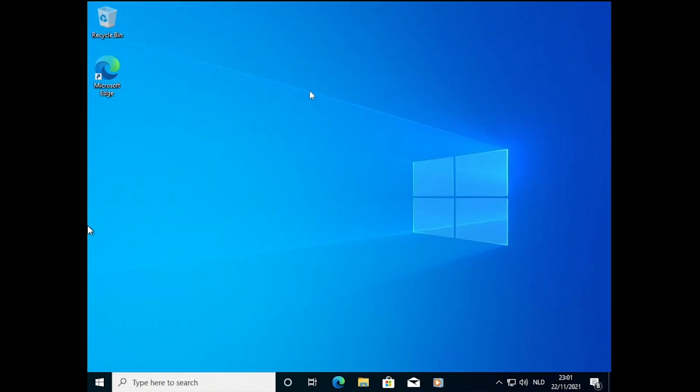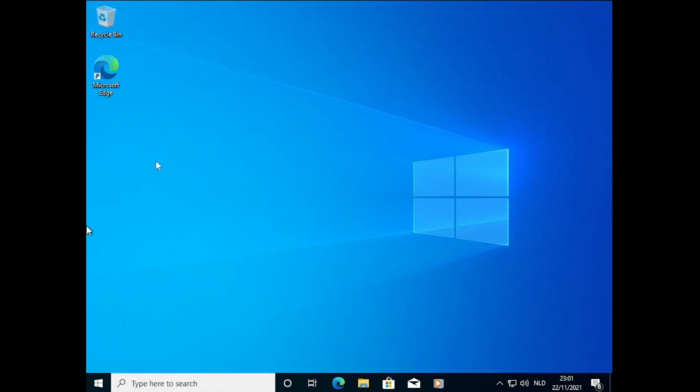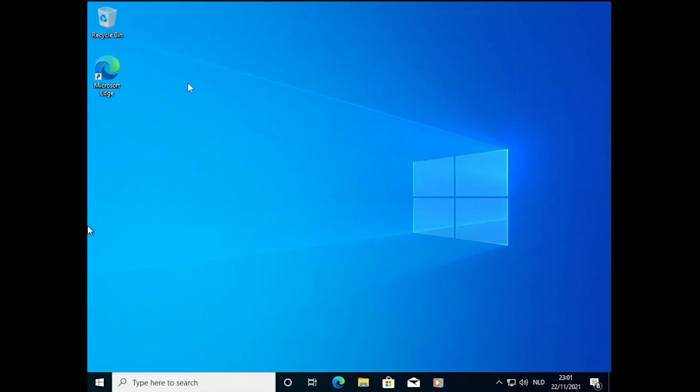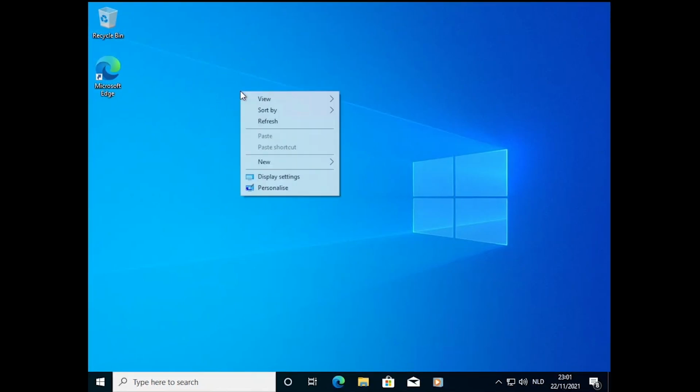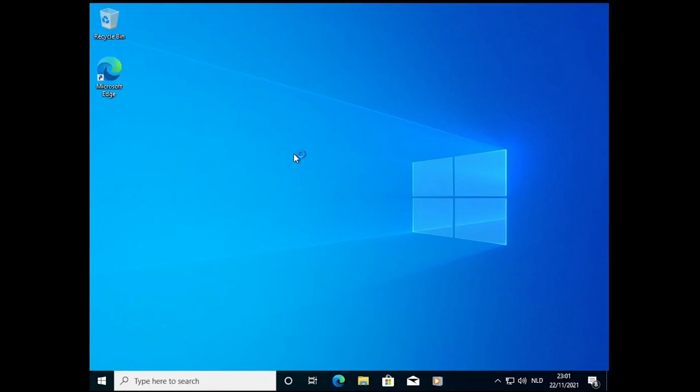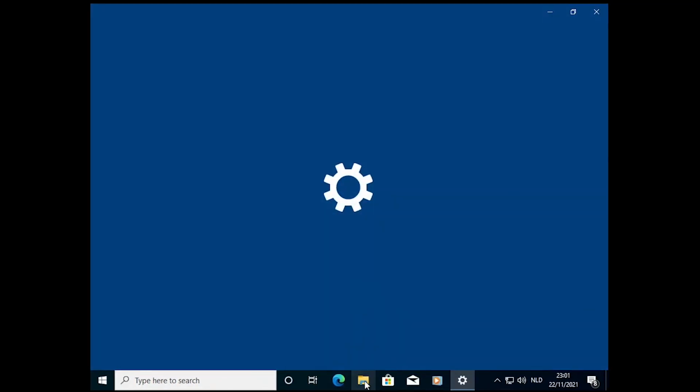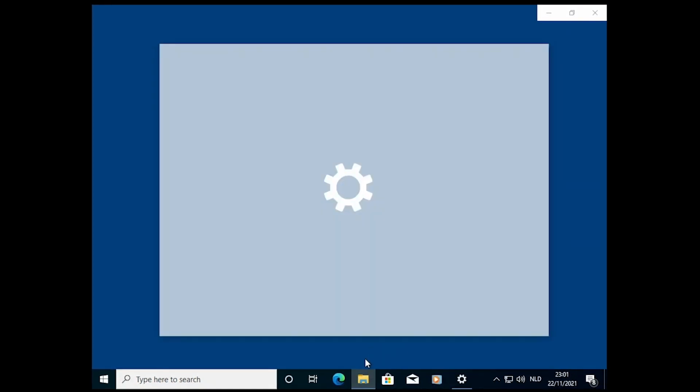So here we go. You can see that our device just restarted and it is fully configured with Windows 10. Here you can see that the resolution is not optimal, so what we can do is go to display settings and change the resolution of this device. But first, let me go to File Explorer. Let me open File Explorer for a moment.